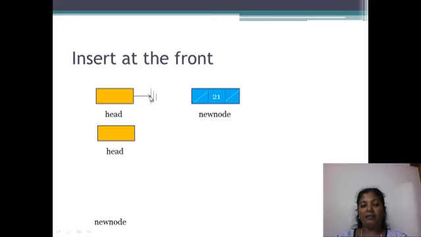Insertion at the front. Let us consider the case where the doubly linked list is empty, in which case the head is null, it points to null. So there is no element in the list; it is empty. And this is the new node which is to be inserted at the beginning of the list, that contains the data 21. And how the connection has to be established. Now head is pointing to null, and now it should be made to point to the new node.